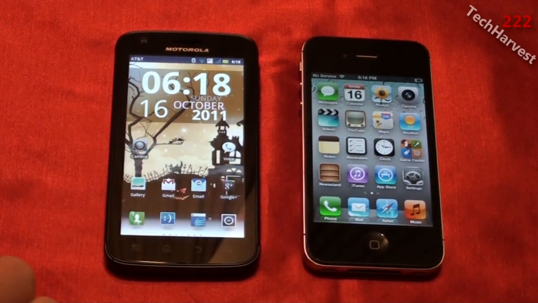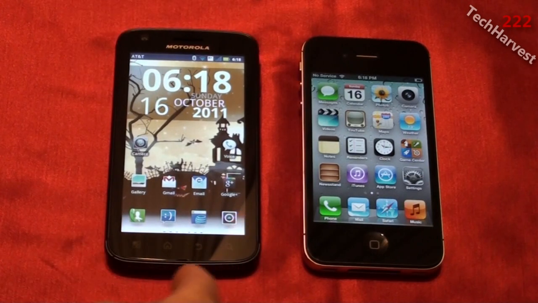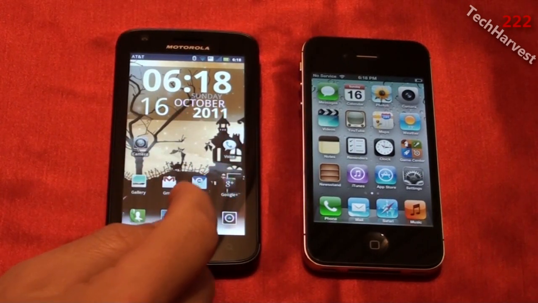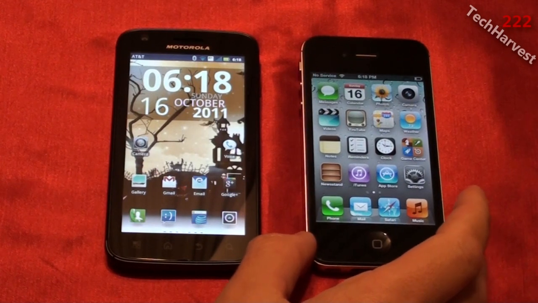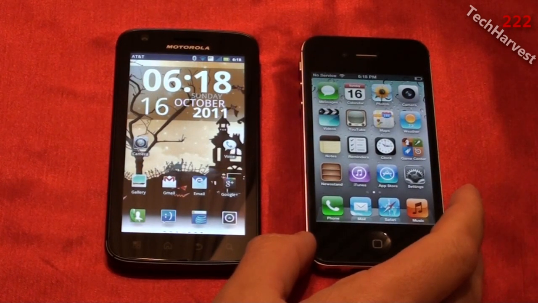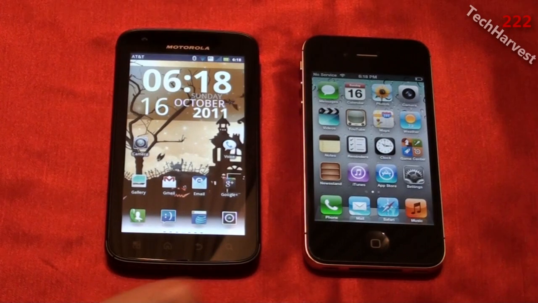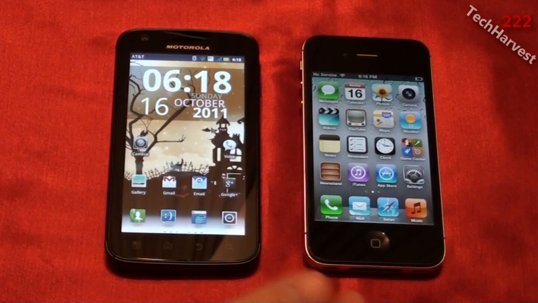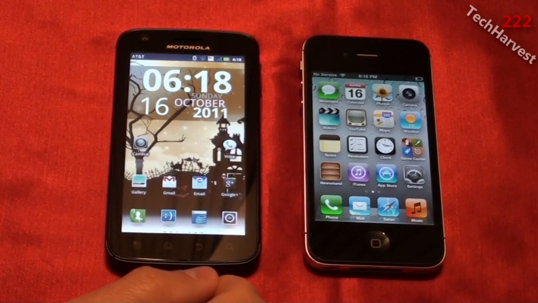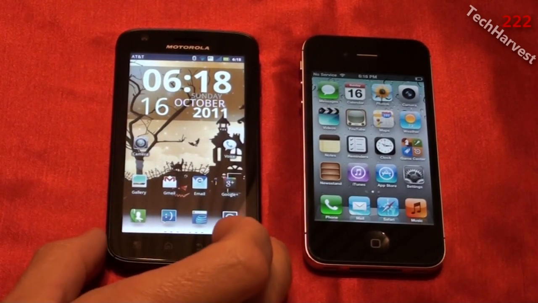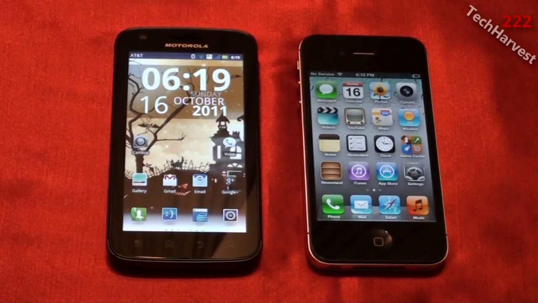And the one thing I think I neglected to mention on the actual specs of the devices: the Atrix has 1 gigabyte of RAM in it, and the Apple iPhone 4S has 512 megabytes of RAM, so it has less RAM. But as you can see in the speed tests that I did, they're very comparable in speed as far as browsing goes. So that's pretty much it for now.